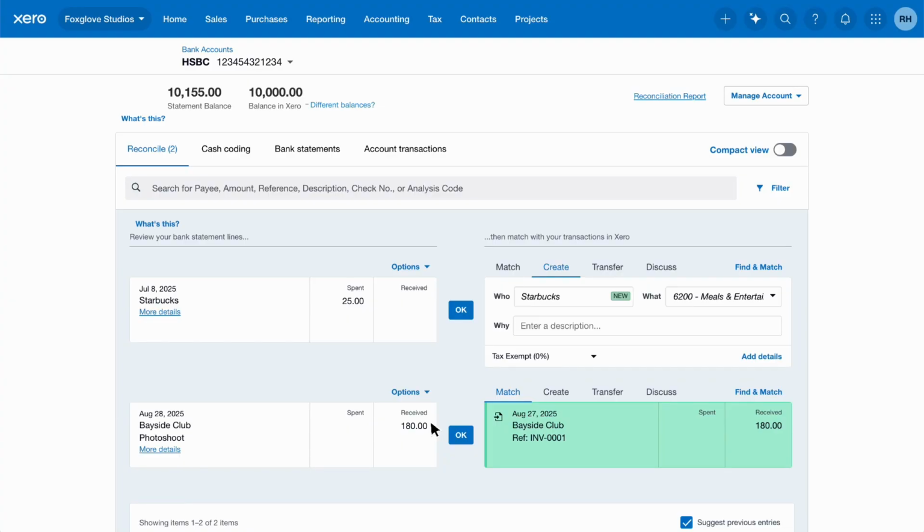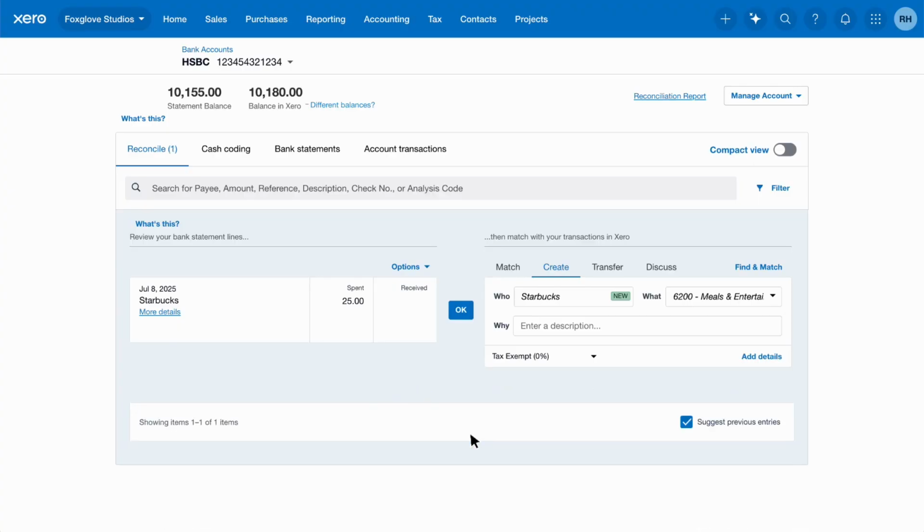In this example, we received a payment from Bayside Club. Xero found an invoice with the same details of the payment and suggested a match. Xero highlights direct matches in green. In this case, the match is correct, and all you need to do is click OK, which does two things. It marks the invoice as paid, and it reconciles the statement line.